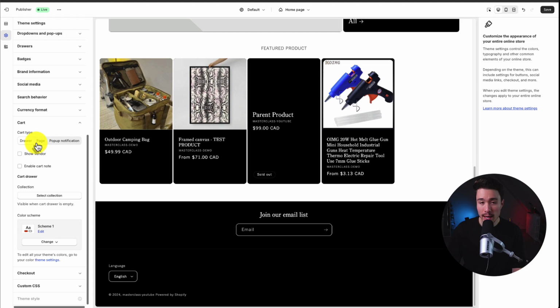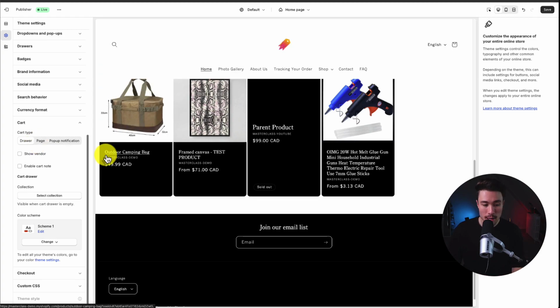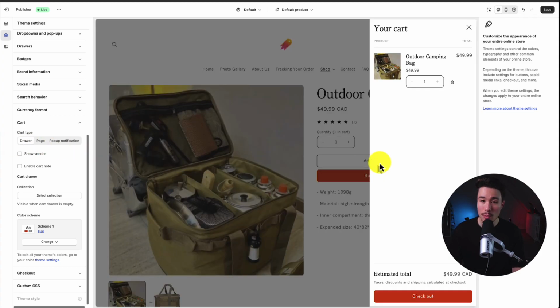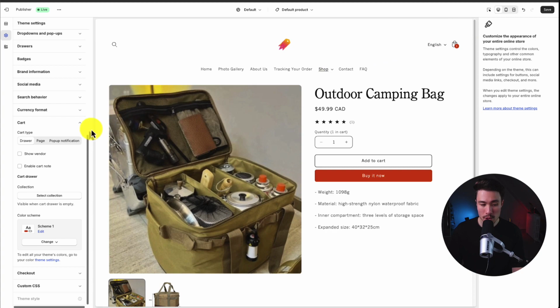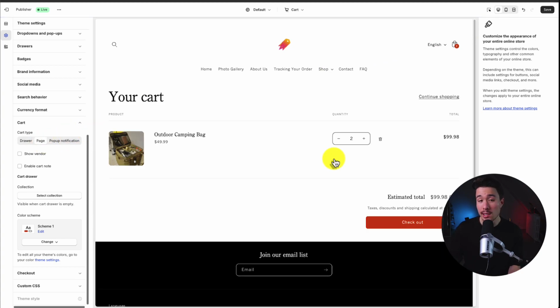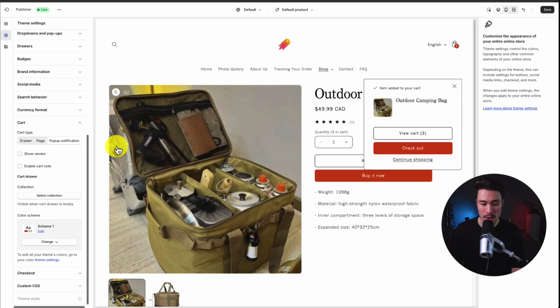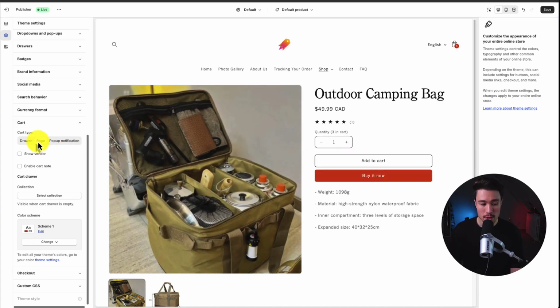For our cart type, we get several options with this theme. I'll click into a product just so we can see how it's all going to look. The first one is a drawer option. So if I click add to cart, a drawer is going to open on the right hand side. So that is one option. There's the page. So if I were to click add to cart, it's going to bring me to a completely separate cart page. Lastly, there is the pop-up notification option. So if I click into the product one more time, click add to cart, it's going to add a pop-up here. This is personal preference for what you're looking to do. I usually just stick with page as I find that's a little clearer.